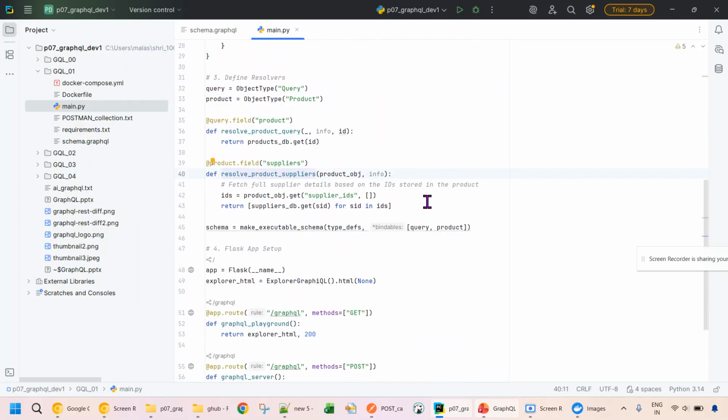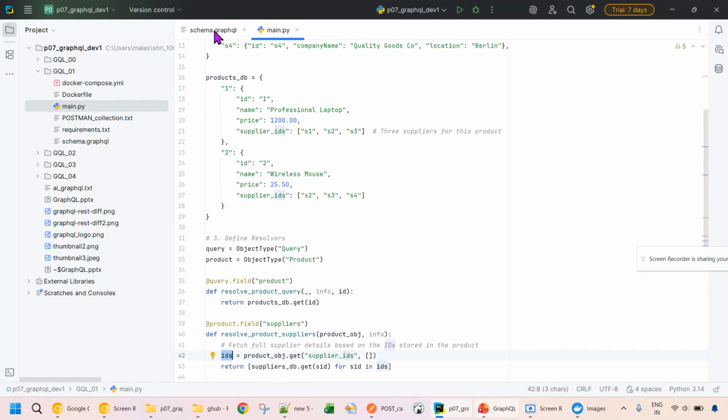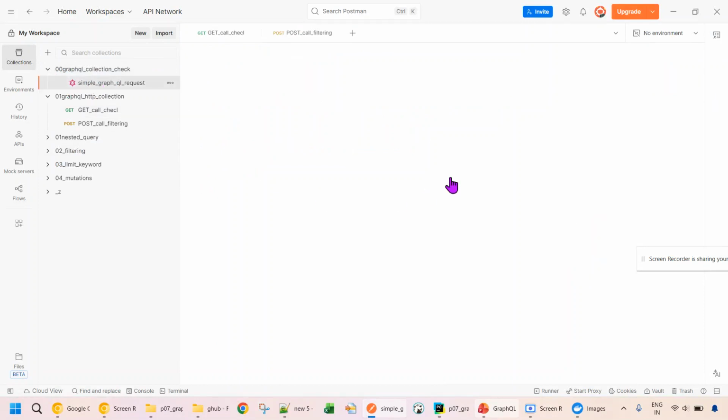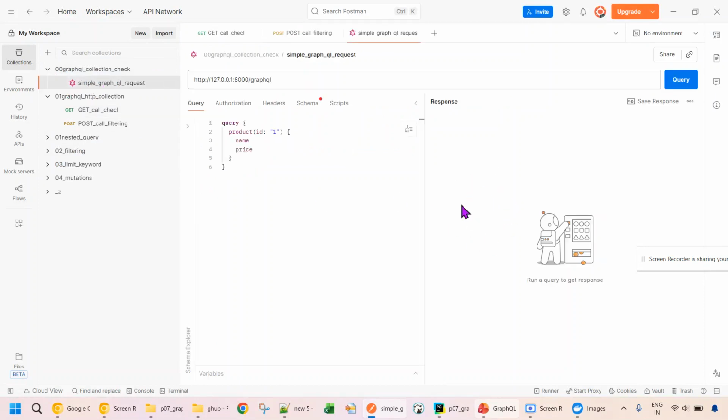So the resolver part, earlier it was just getting the product. Now it is a bit complex, so it will get the supplier IDs also, and it will pass on the supplier details along with the product. Okay, so return type is product, but it is also passing the supplier IDs. Now let us see. For this API, we have seen there is not much data available. There are three records, only name and price.